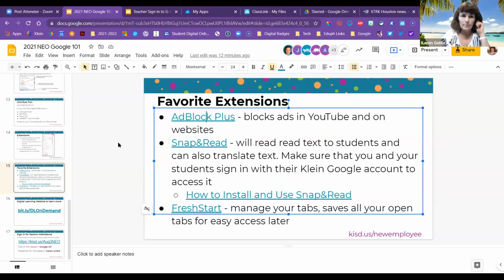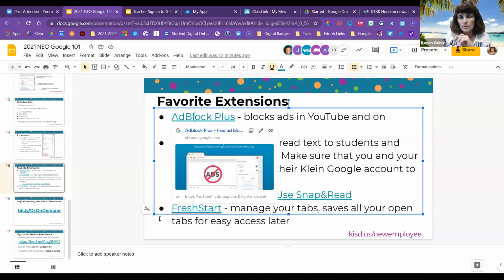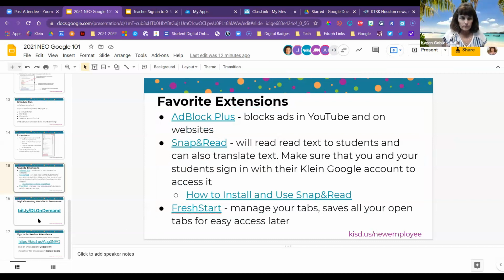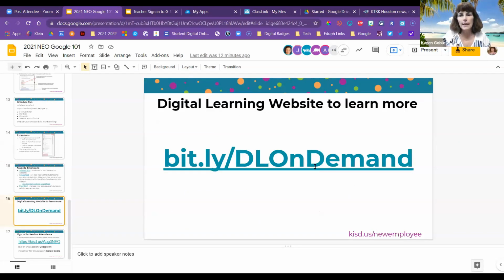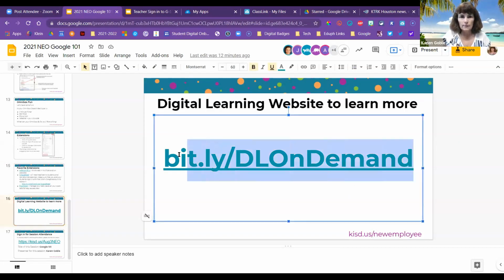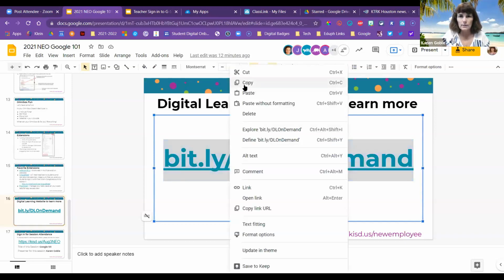Okay, now, so those are my favorite extensions. I do have links to them so y'all can install them later. But make sure you're signed into your Klein account before you start saving them, or it won't save them to the right spot. The last place I want to take you all, I'm going to put this in the chat in case there's someone not.